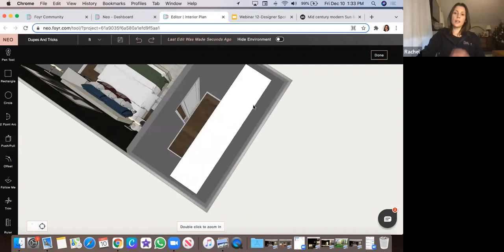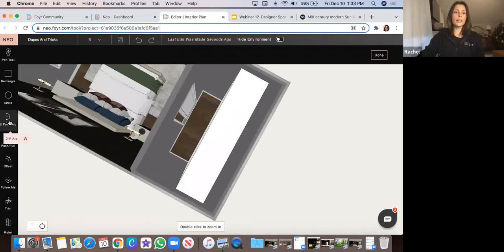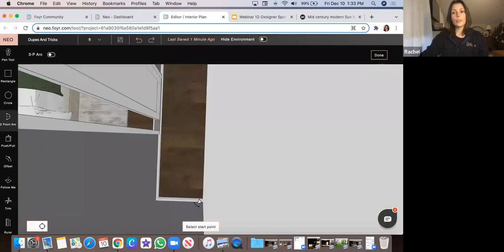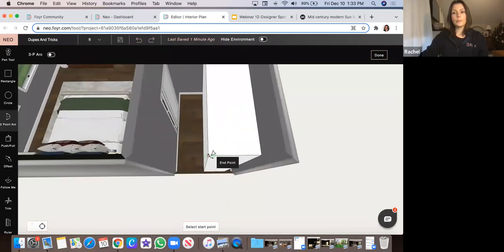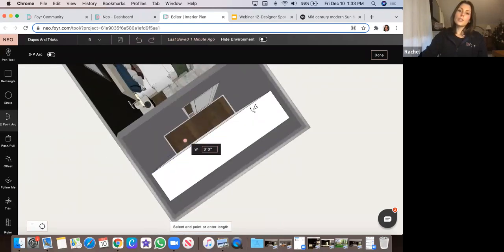Now I need to create that curve, right? So what I'm going to do is go to point arc. I'm going to click on the edge here, draw out a line, click again, and then as I move my cursor out, you'll see that this nice curve is created. So maybe what I'll do is click right on this corner if I wanted to just curve out like that. And I'm going to go right along this edge here. That would make more sense, right? And there we go.